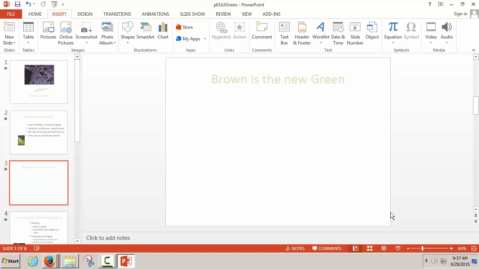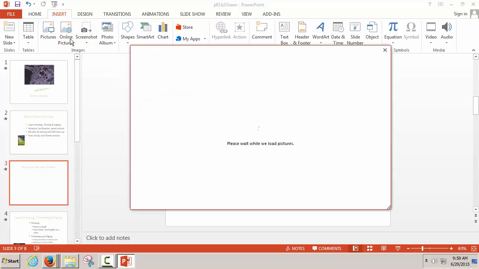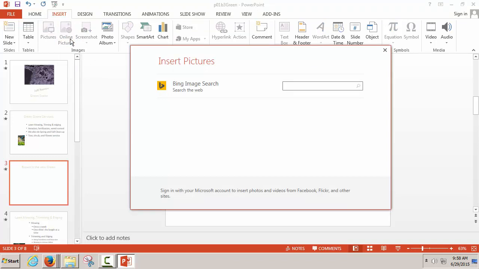Okay, let's talk about inserting a photo. I put brown as the new green. Wouldn't it be great to put somebody's brown lawn on there, right? So let's put a picture in and we'll take a break. So you see here where it says online picture? If you click on it, it'll go to the internet. Again, we can search on Bing. Bing is the search engine because, hey, this is a Microsoft product. And, of course, Microsoft makes Bing, right? So that's why it goes there.